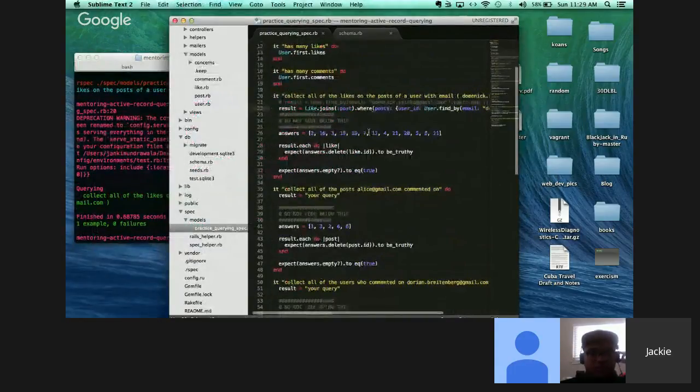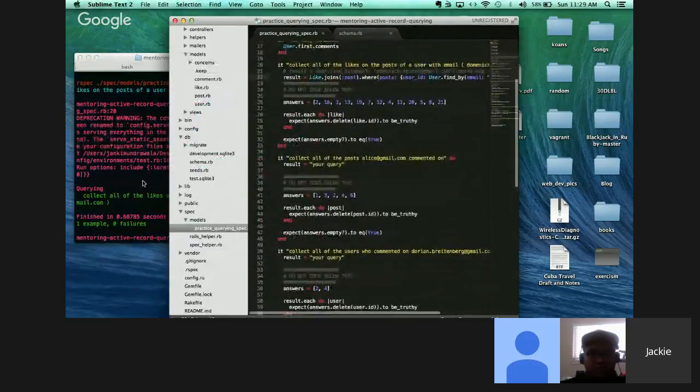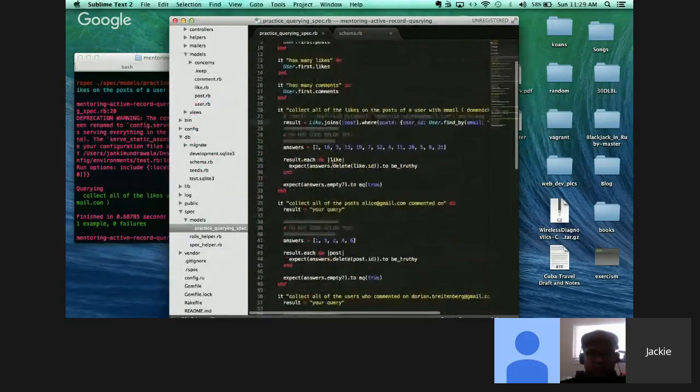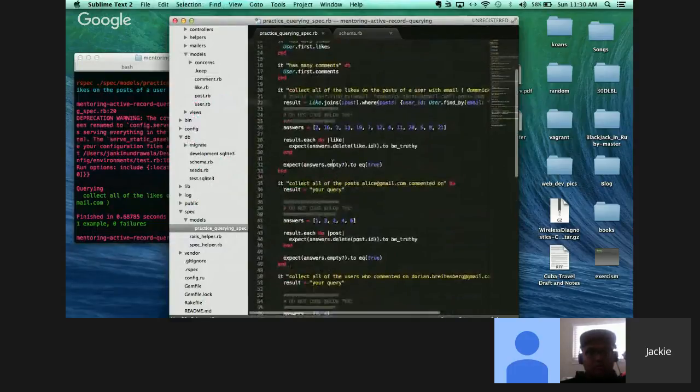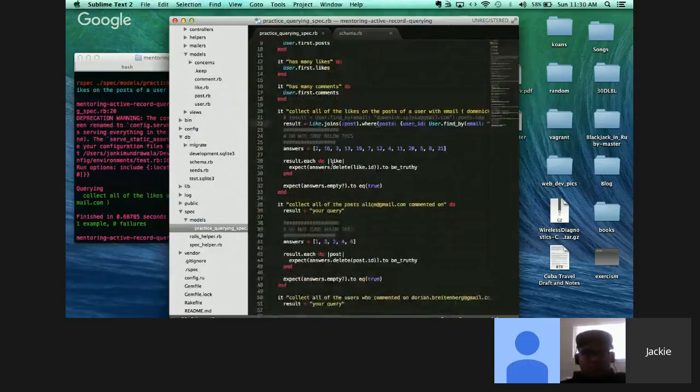All right, so we got 4 of our 5 tests passing. The next one is very similar. It's saying collect all the posts Alice at gmail.com commented on. So what do I do here? We can do it like the first way where we use the map function.